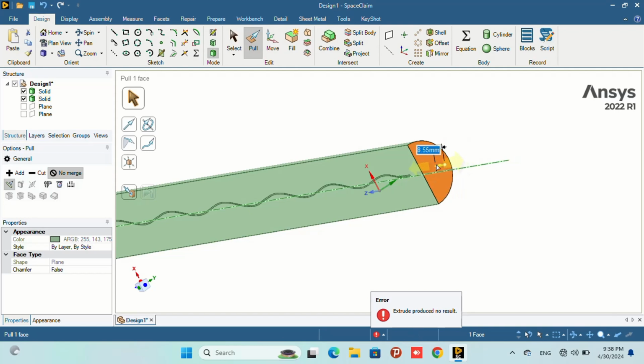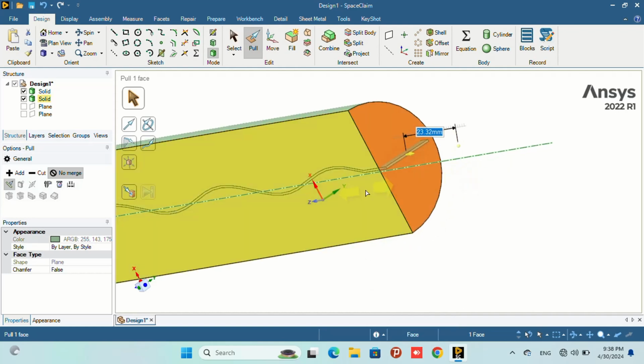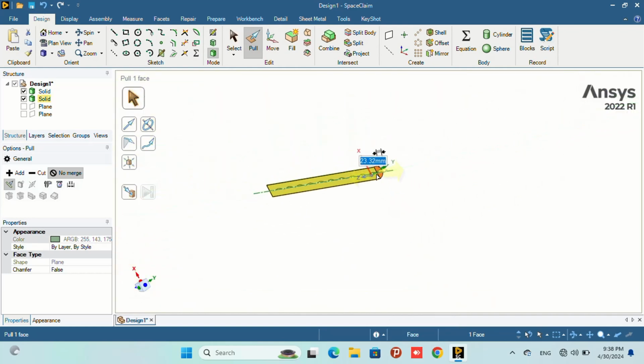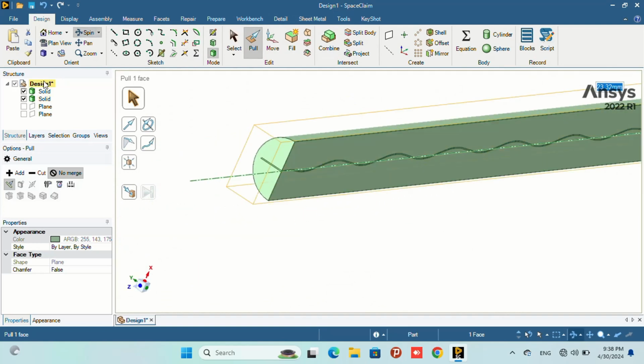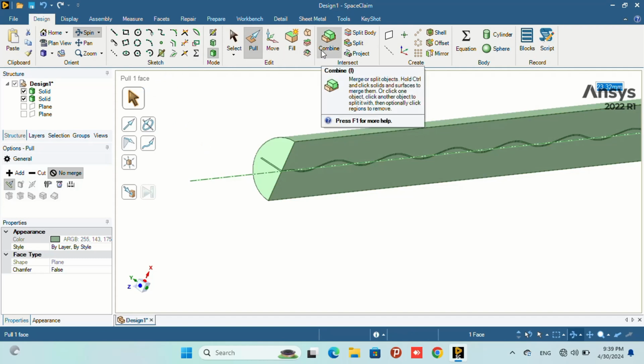Click on the surface, no merge, and as you remember, we talked about this distance, and yes, as you see, again we have two solids, but here the solid inside should be removed.